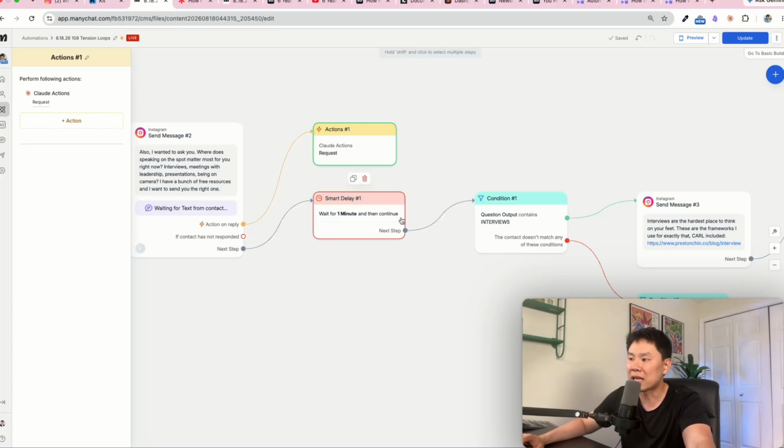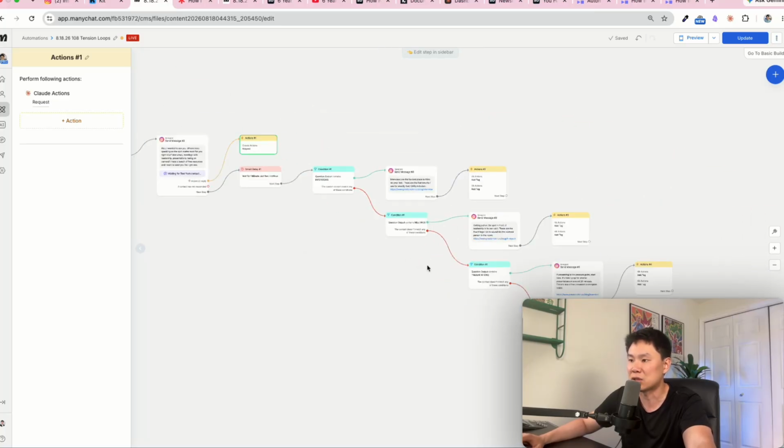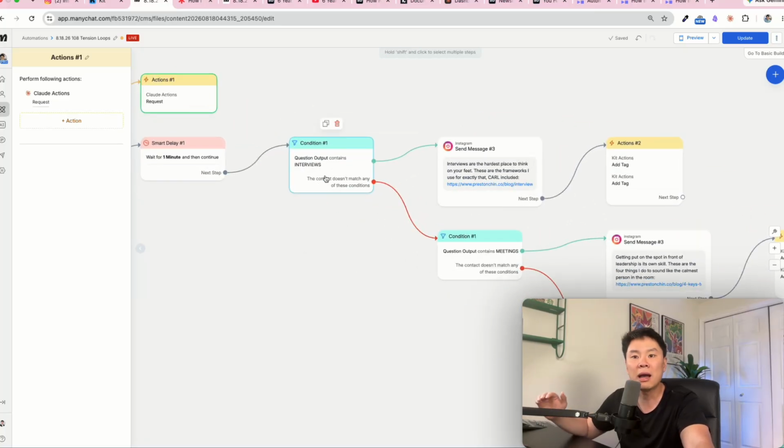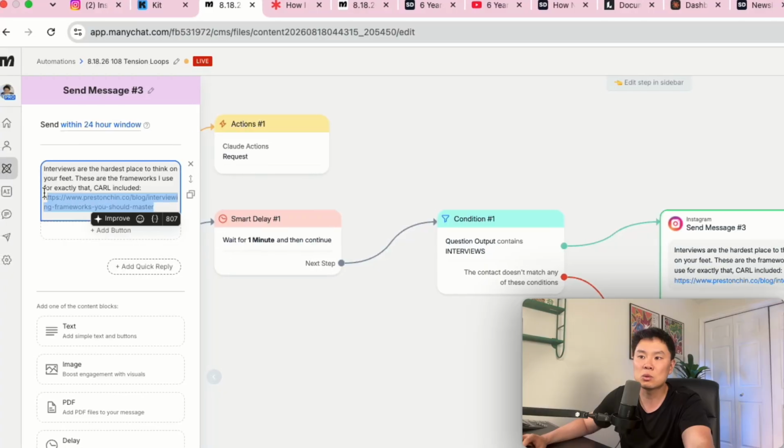So when we delay it by about a minute, we go to create another condition field. And you can see there are a staggering amount of conditions here because we're basically going one by one for each condition. If we see that their response maps to, let's say, interviews, then we're going to send them a specific resource that's all about how to master your interviews.